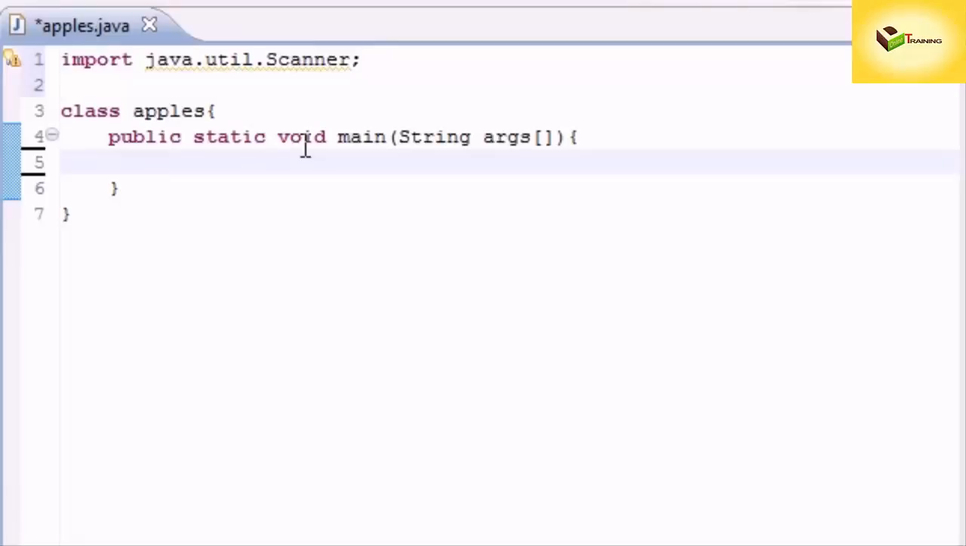To do this, we need to write something called Scanner, S-C-A-N-N-E-R. This means that we're going to use the scanner. Next, you need to give your variable a name, and I'm going to name mine Bucky. And then you need to set it equal to whatever they enter from the keyboard. So to do this, you need to follow along. New Scanner, and in your parentheses right here, let me add my semicolon first, you need to type System.in.